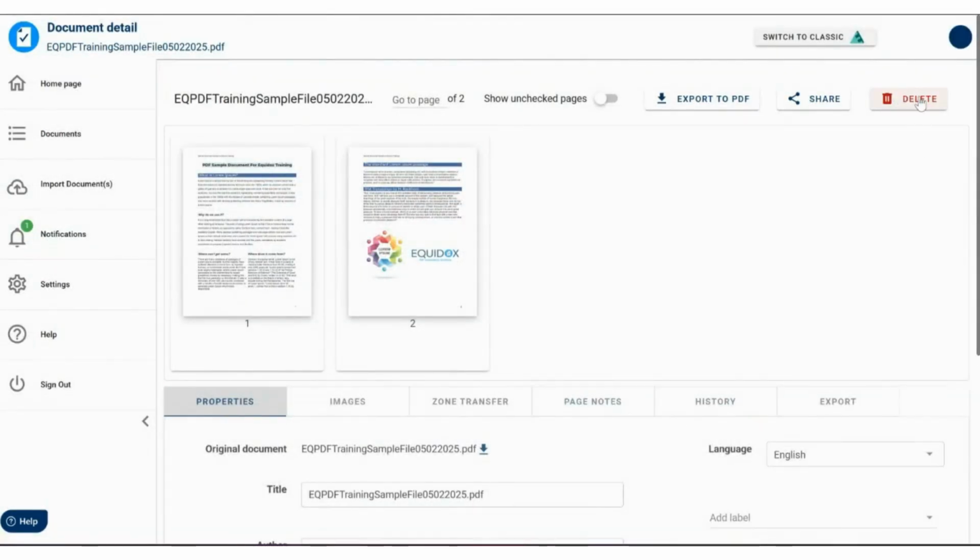You can delete the documents if you want. You don't have to delete anything. Equidox has no data restrictions or maximum number of pages or files or anything like that. You can have as many documents as you'd like in your Equidox account. But if you want to clear clutter up and get rid of stuff that's 6 months old or whatever, you can delete things at any time.